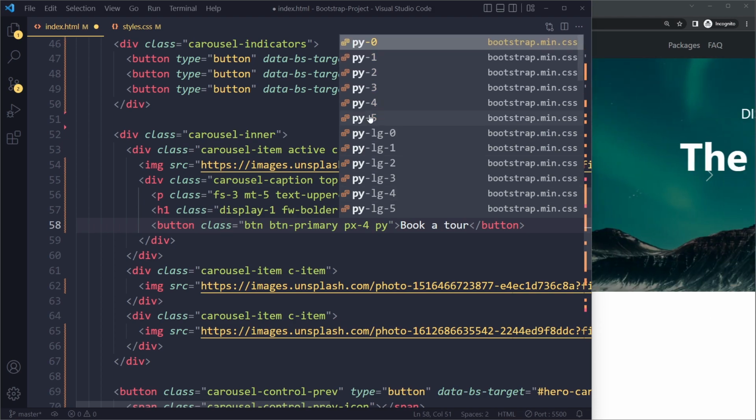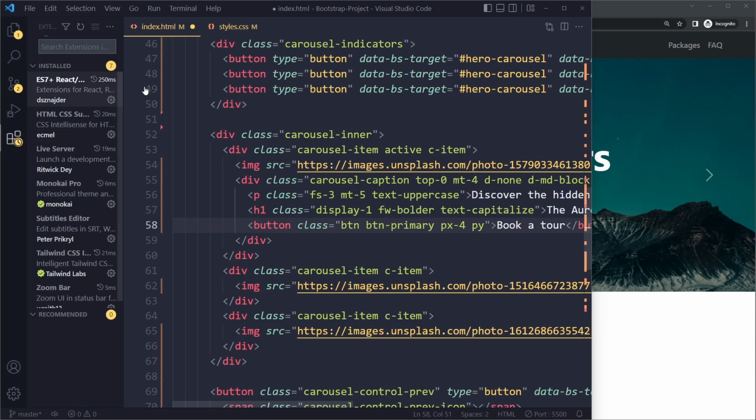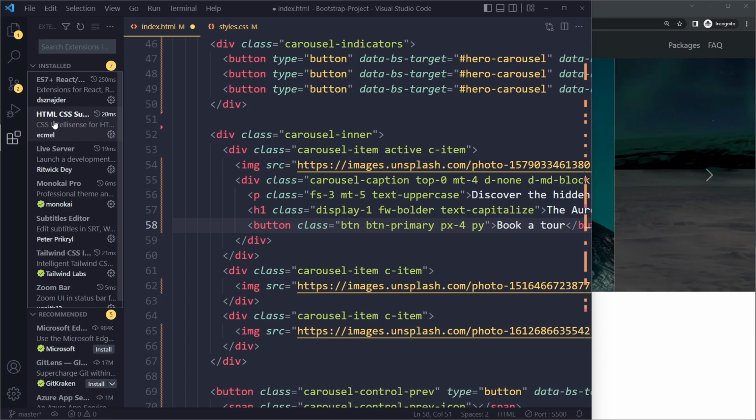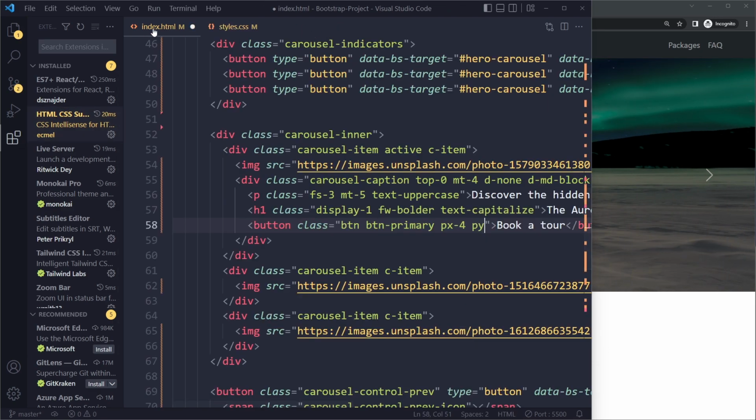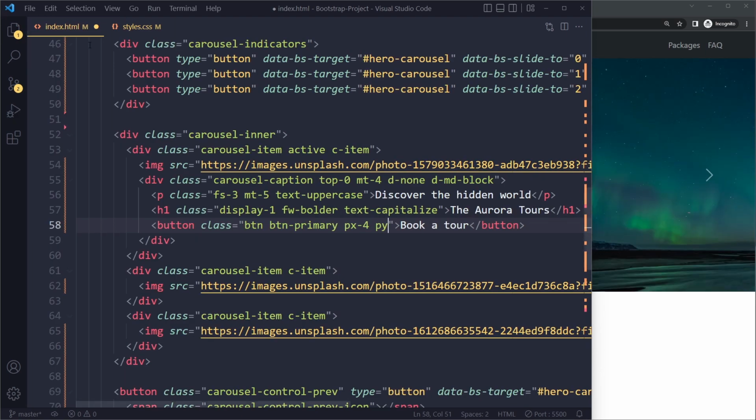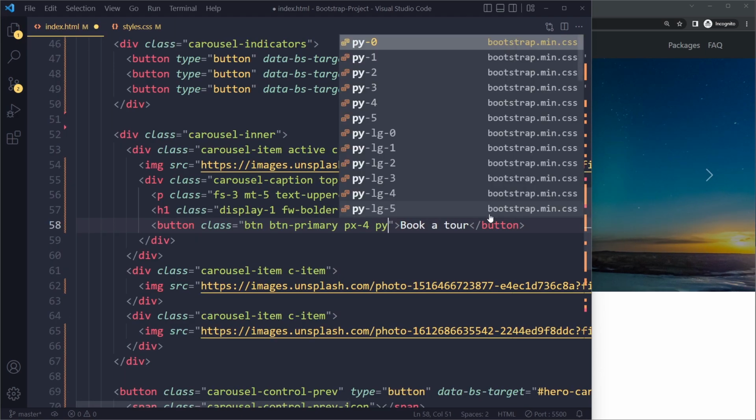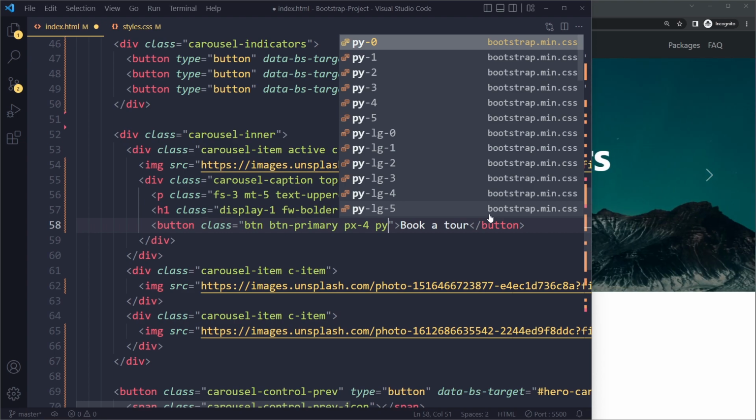By the way, if you want to get these suggestions, make sure that you install the extension HTML CSS Support, right? It can see what you're importing, what you're linking to in your HTML. So we are linking to that Bootstrap style sheet, so it knows which classes are going to be available.